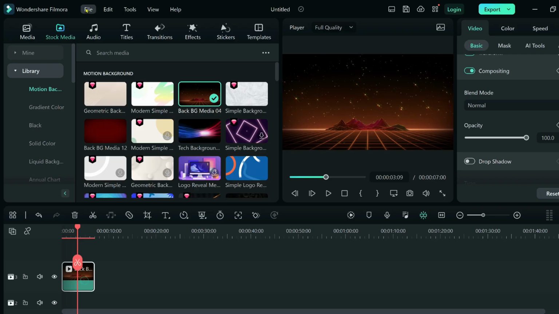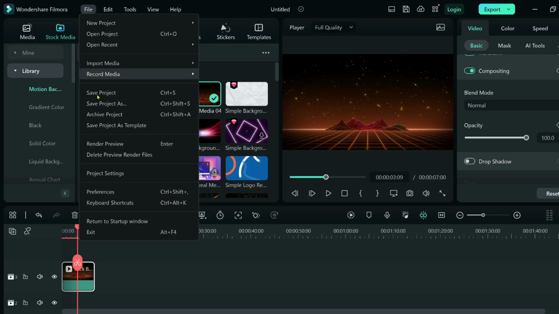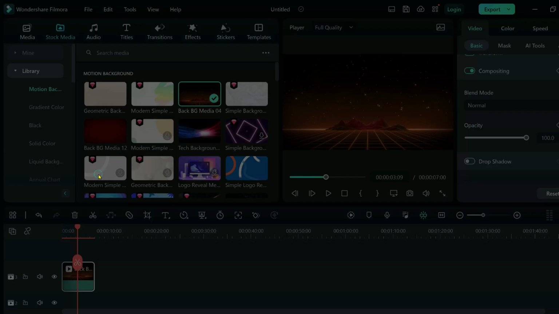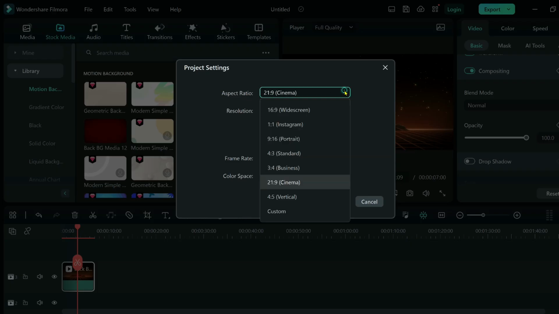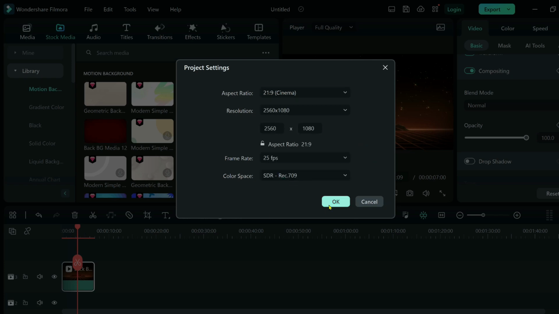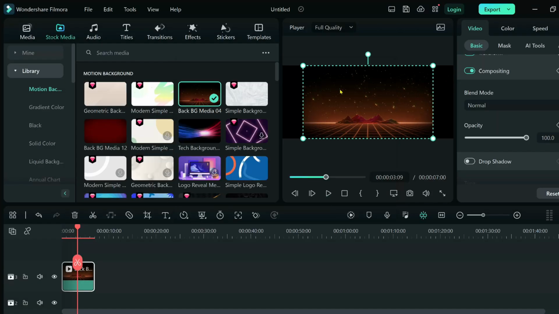And now head to the File on the top menu bar, go to the project settings, and right now it is 16:9, which is the widescreen. Click on the drop down menu and select the 21:9, which is the cinema aspect ratio. Click OK, and here in the window you can see that the video has been converted to the cinematic ratio. So this way you can easily change the cinematic ratio.